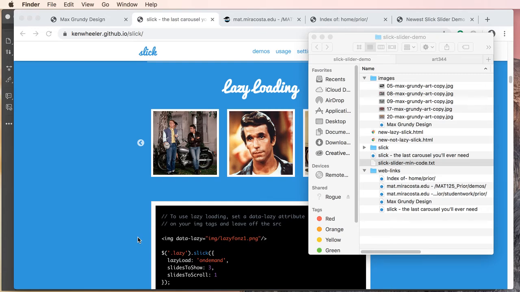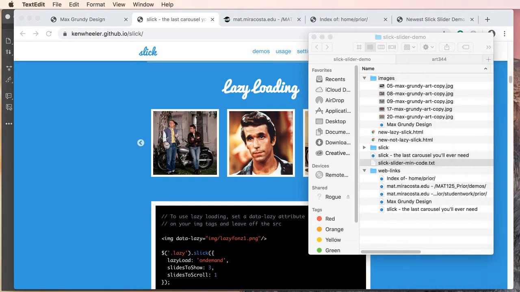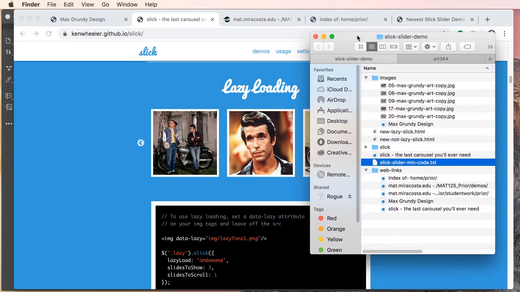All right, let's start assembling our lazy loading slider. So remember, the code is in the Slick Slider minimum code text file, which I have right over here to the side. So I'm just going to do some copy pasting to speed the process up. I'm going to go ahead and move my root level folder out of the way.